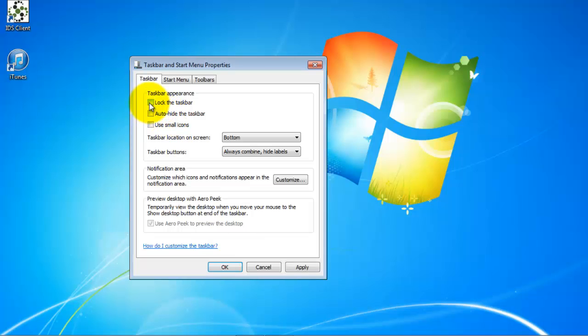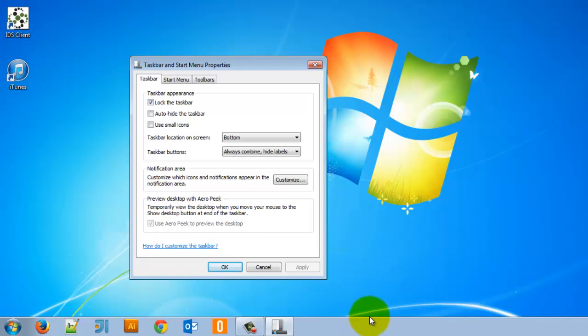I can uncheck that. I can lock my taskbar. Let's click Apply on that. If I lock my taskbar, I cannot edit it. I can't do anything with it. It's locked down there. You might be wondering what I can do with it if it was not locked.